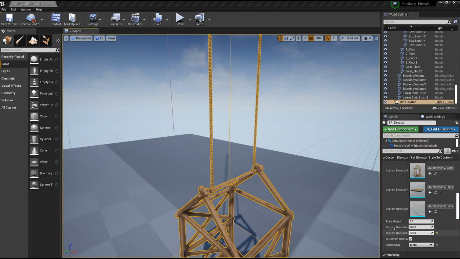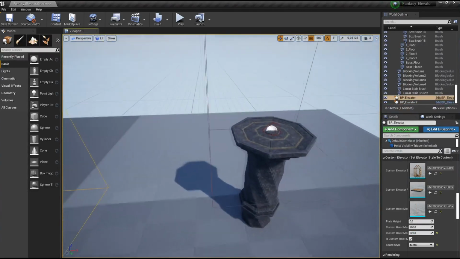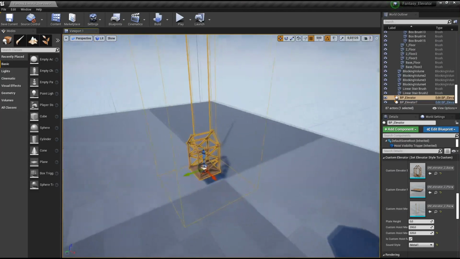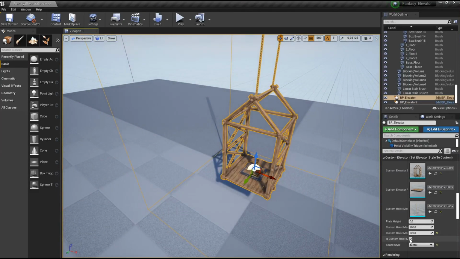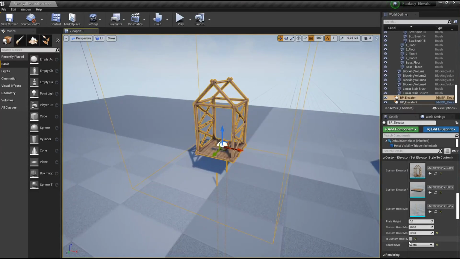With the next 2 variables, you tell the elevator system how high one segment of the hoist mesh is and at what height the first one should be generated. By default, the hoist mesh will be generated upwards for chains or ropes. If you have a column style like the Stone 2 elevator, you untick this boolean so the mesh will be generated downwards. Lastly, you can select a fitting sound to the style of your meshes via the dropdown.